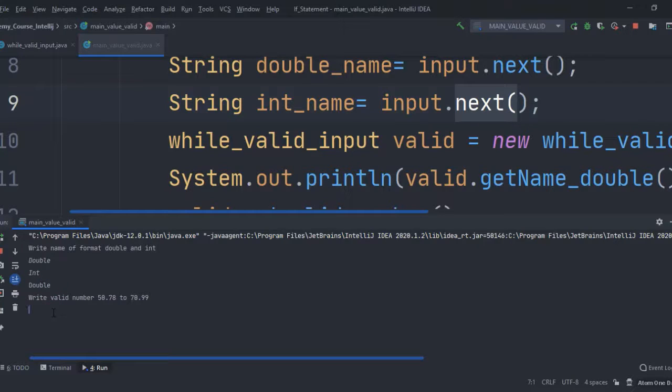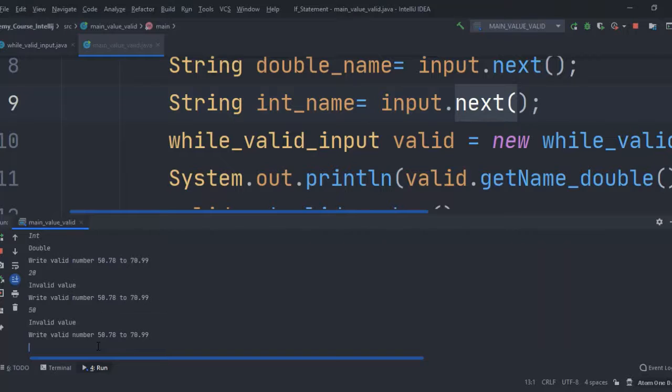Now write the valid number, for example 20. 20 is an invalid number because 20 is not in this range. Now for example 50, and 50 is not valid, it's working. 60, it's valid. You have entered a valid value.